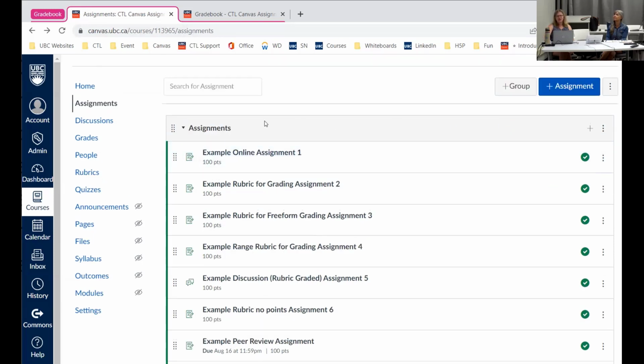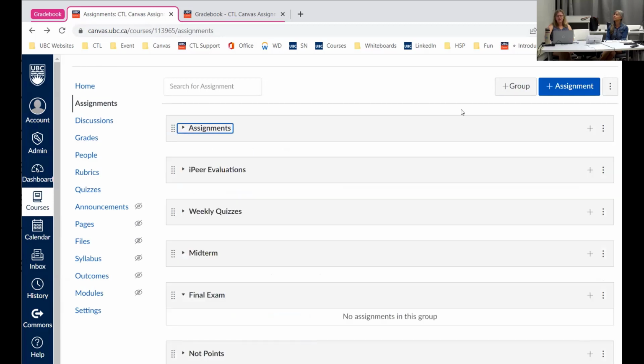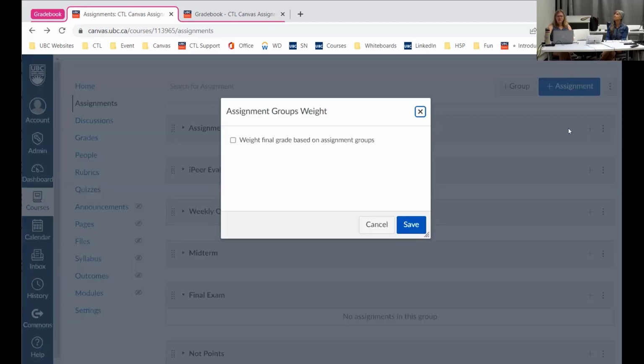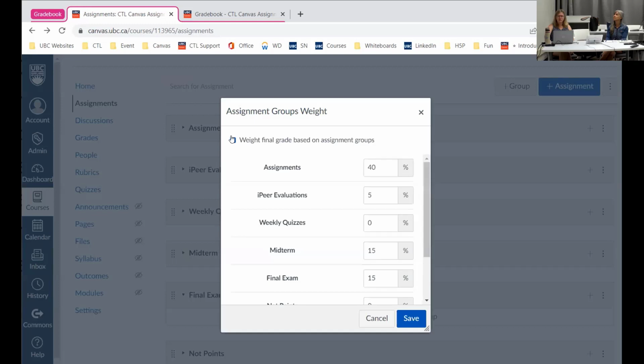And I'm going to show you, I showed you all of my assignment groups here. I can turn on grade weighting with these 3 dots up at the top and click on assignment group weights and turn on weight final grade based on the assignment groups. Now, I've already set this up in my course previously.